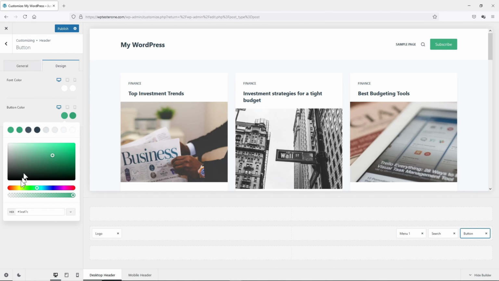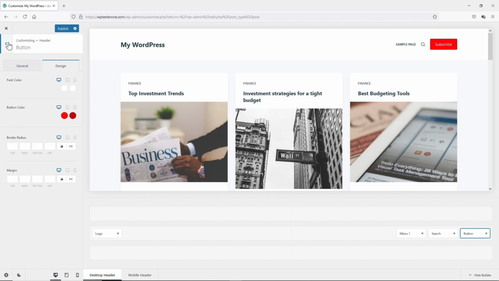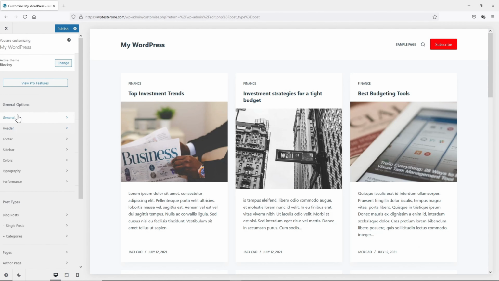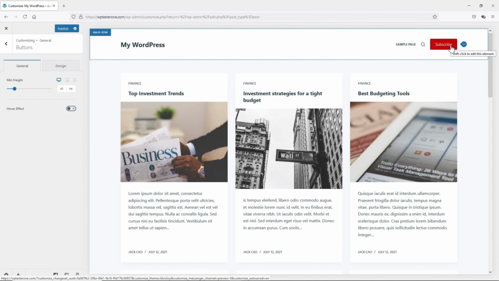The button color, I want it to be red, something like this. And if I hover, I want it to be red as well, but a little darker. This is how it looks like. Now there's this hover effect. If you want to keep it, it looks cool, that's totally fine. But if you want to remove it, let's go back again, go to general, and under buttons, we have this hover effect. If you toggle it off, you'll see that the shadow is gone. But I really like this hover effect, so I'll keep it.